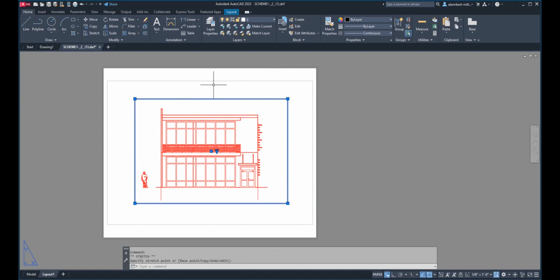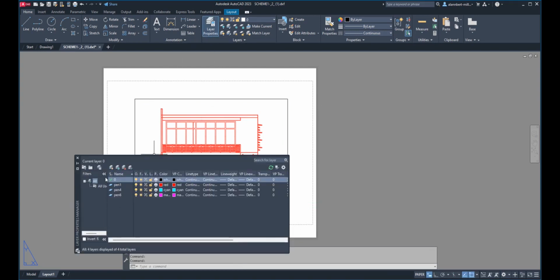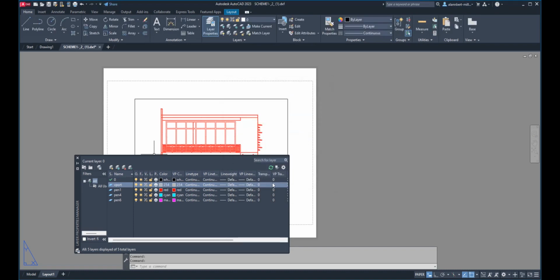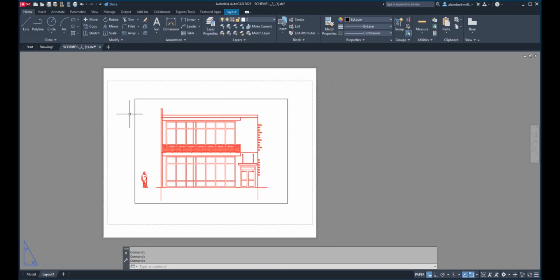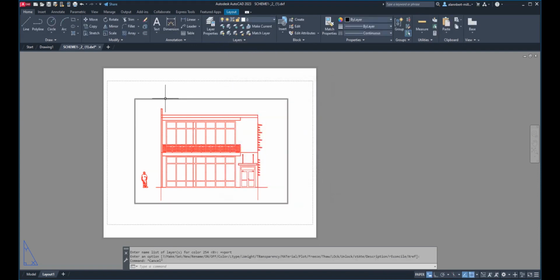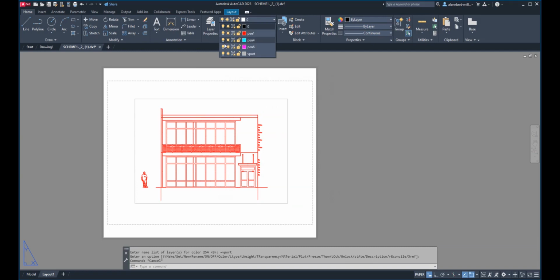Let's create a layer and name that viewport, and then change the color to a gray color. Click OK, close it, select the viewport, change it to layer viewport. Now it's gray. I don't want to see the viewport, so click the layer and then turn off the viewport.